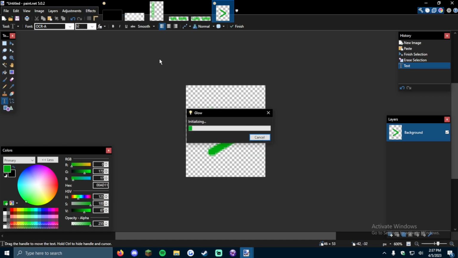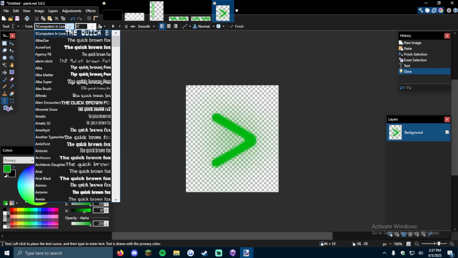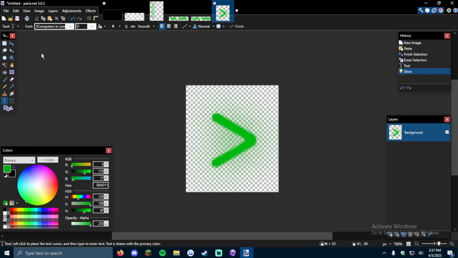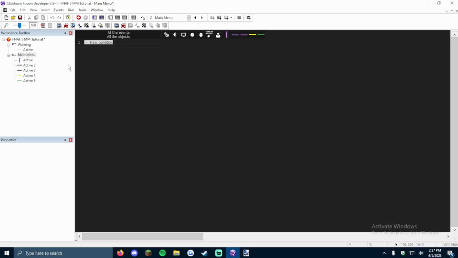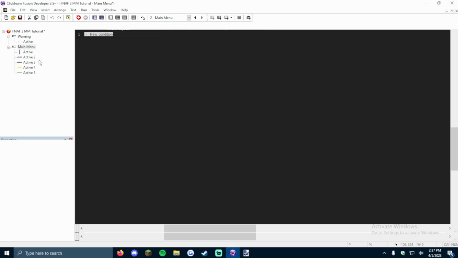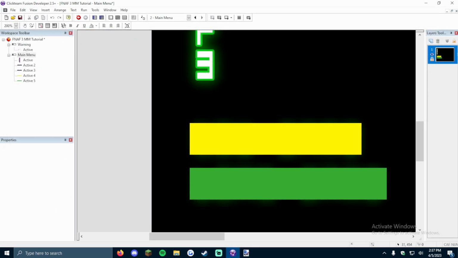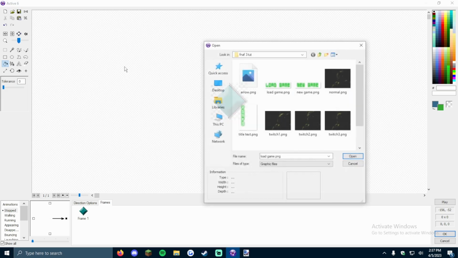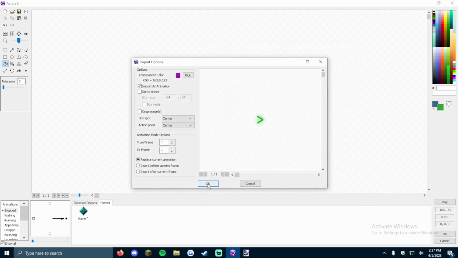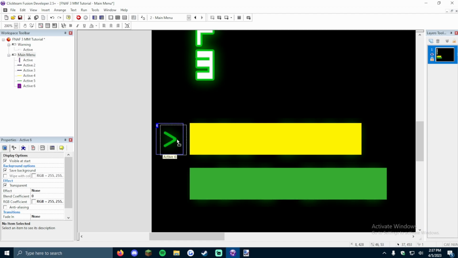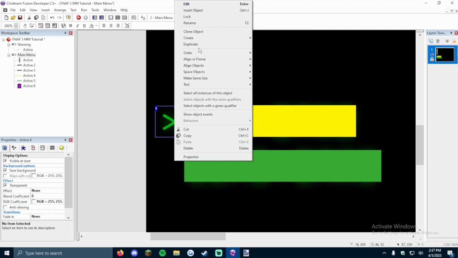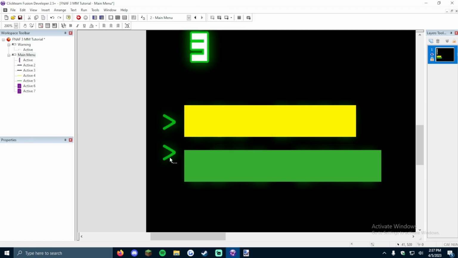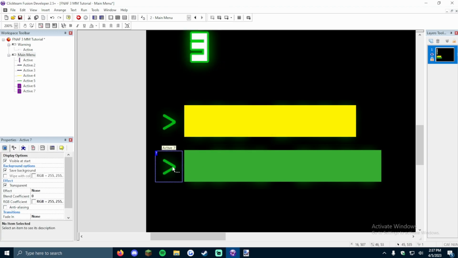Then repeat glow when you're done. Okay, file, save as, arrow, then press OK or enter. Alright, and then go back to the frame editor, and then double click, and active, then paste it, then open, then arrow, and press OK, and then just drag it where it lines up, and then clone it, and then drag it to the load game.